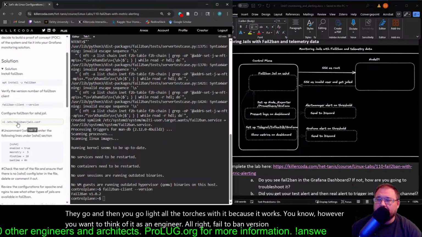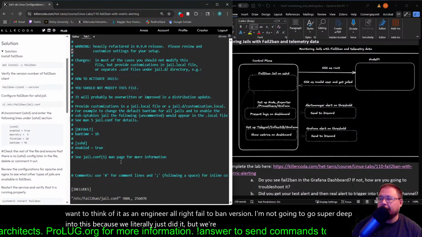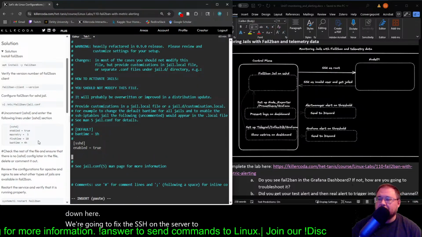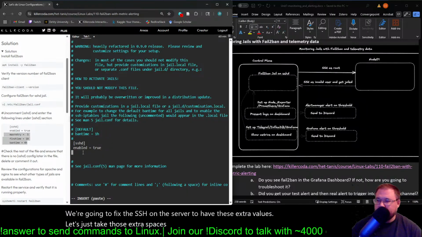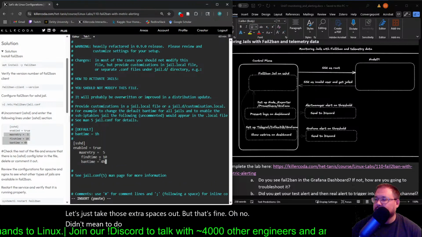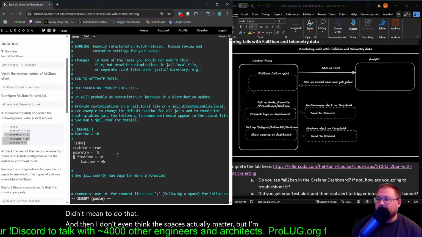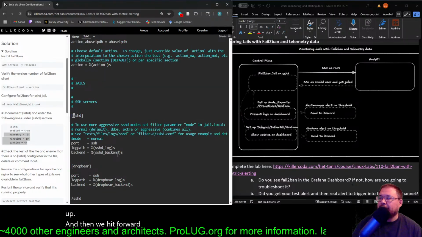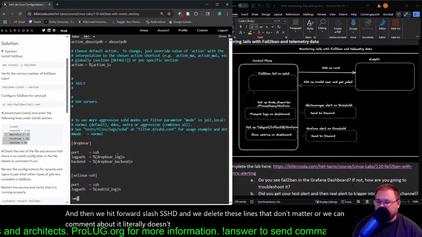I'm not going to go super deep into this because we literally just did it, but we're going to come down here. We're going to fix the SSH on the server to have these extra values. Let's just take those extra spaces out, but it's fine. Oh no, didn't mean to do that. And then I don't even think the spaces actually matter, but I'm still going to just clean them up. And then we hit /SSHD and we delete these lines that don't matter, or we can comment them out. It literally doesn't matter. We just have to have them not be read.